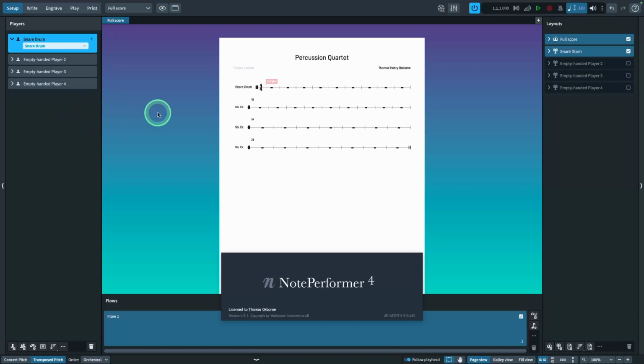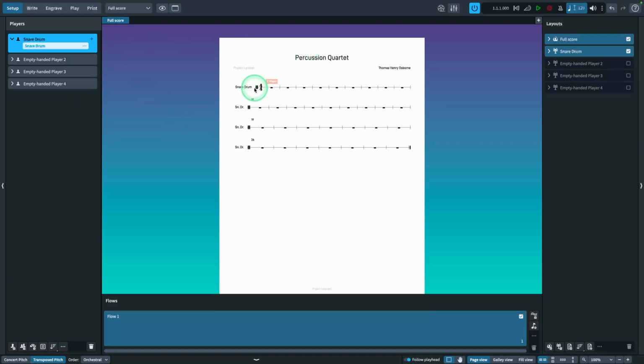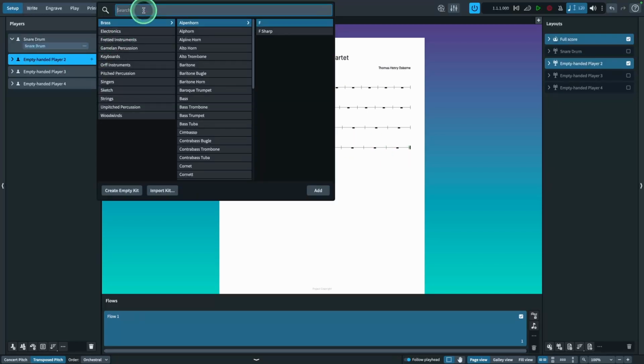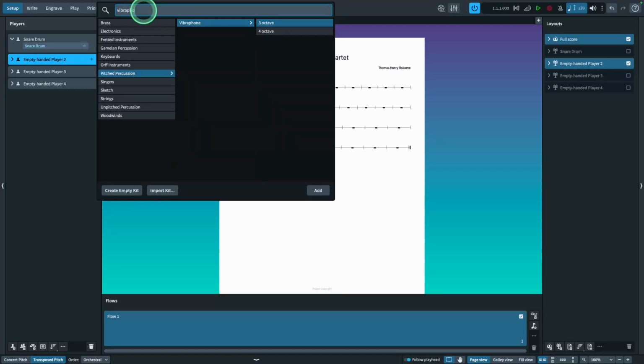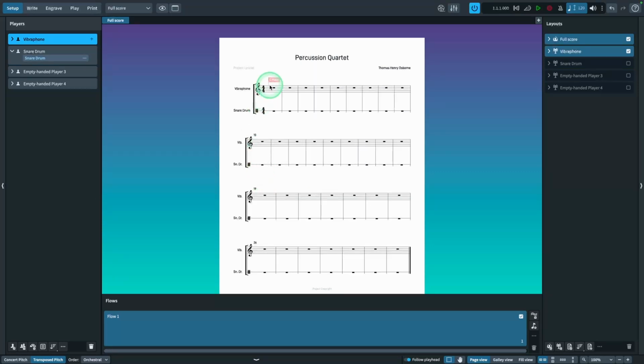And now we have a score that is shown here with our snare drum on it, since it's the only instrument in the score so far, with our title, the composer, and all the other details. Moving on to player 2, let's add a vibraphone. 3 octave is fine. We'll click add, and it'll add the vibraphone in the correct score order. You'll notice that vibraphone and snare drum are now in score order in the Players tab as well.